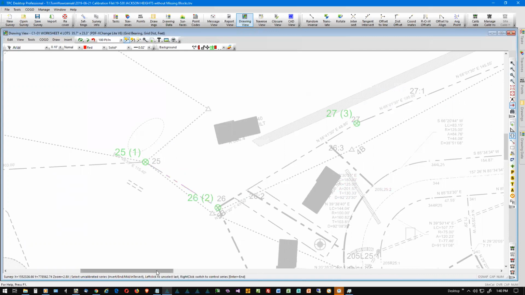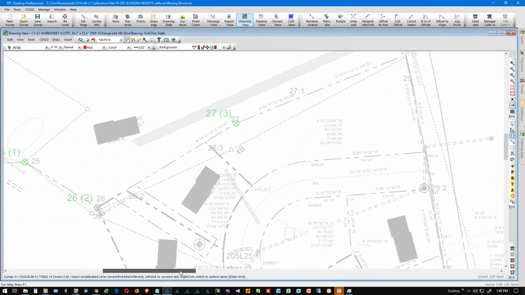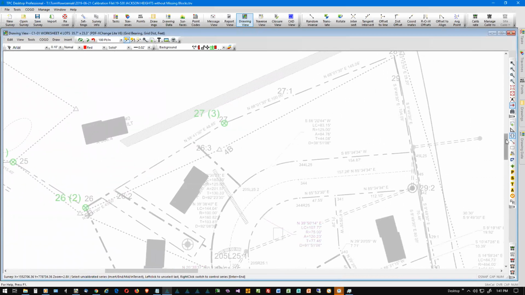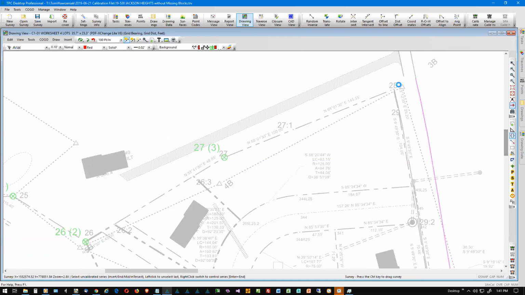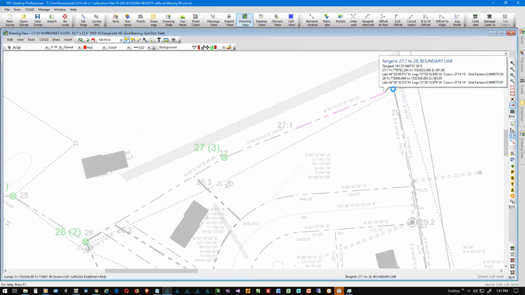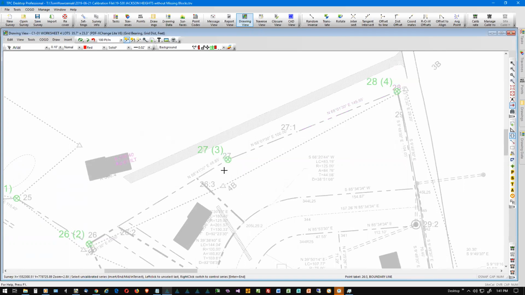Now I need to scroll over a bit. Now you have to use the scroll bar. If you were to click on the screen, Traverse PC would interpret it as that being the point you want. Now I want the point at the end of this line. I'll hit E for end and left click. So now I have those 4 points, and you can see them shown in green here.